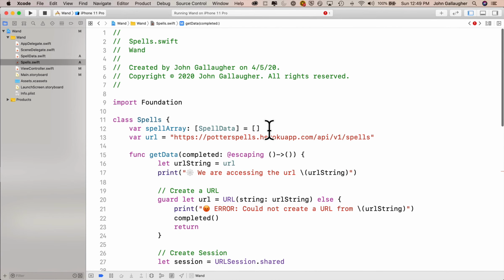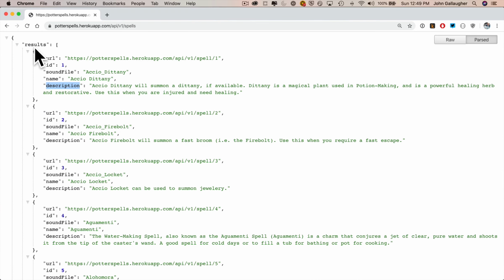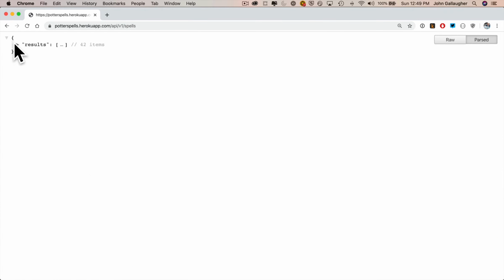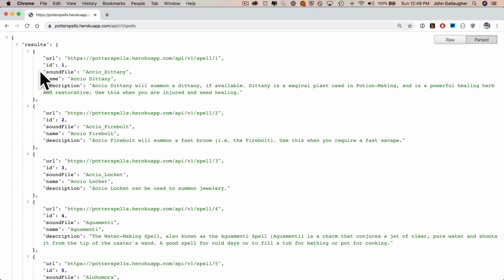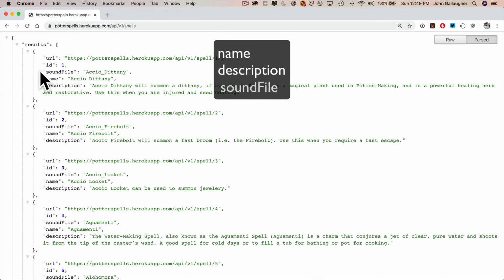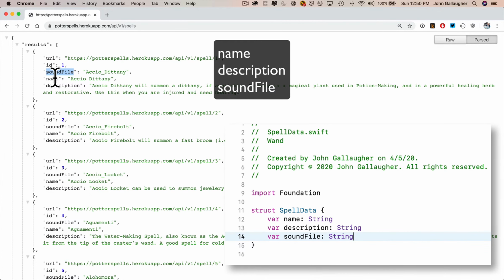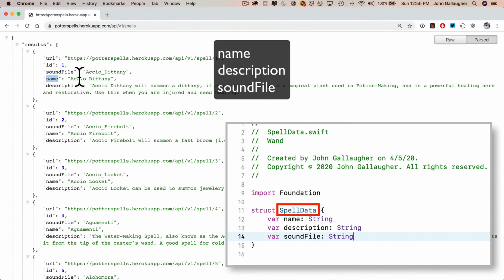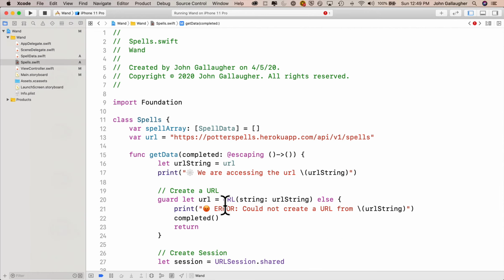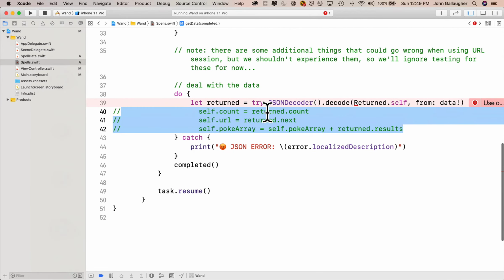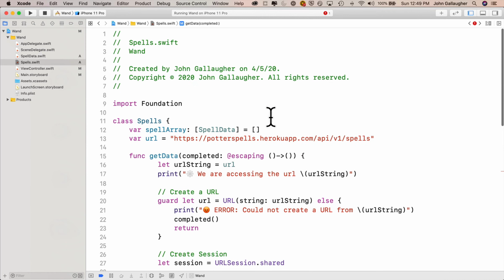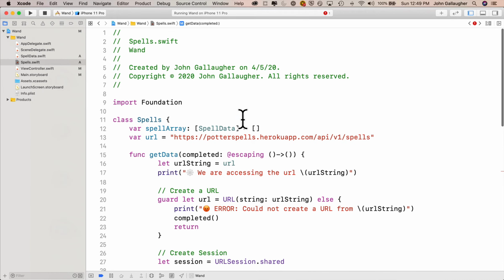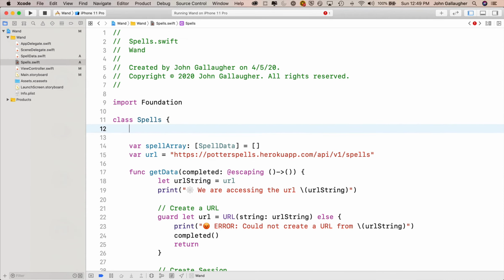Now, if we look at the JSON that's returned by Potter Spells, all of our data can be found inside of a single key named results. And then we see the value of results as an array. And in fact, the 3 values that we want have the same key names as the same 3 properties in our spell data struct. So we can use this as part of the data structure that we want to use for decoding. But we still need to get things into a results property, which we can say will be an array of type spell data. Now, we also need to make sure that spell data is codable conforming so that we can use it for JSON decoding. But this is looking pretty similar to what we've done before.